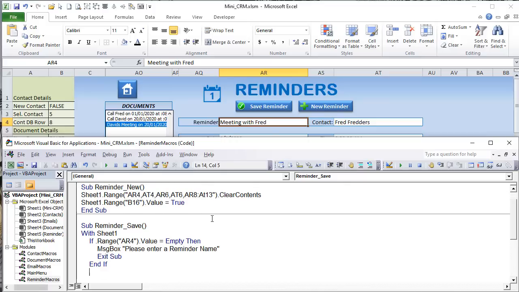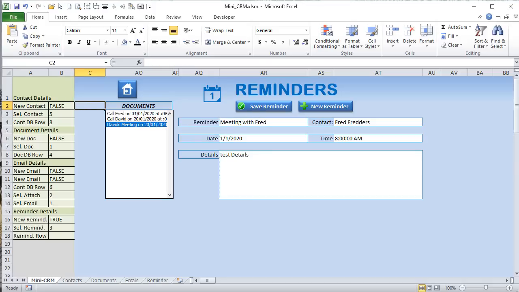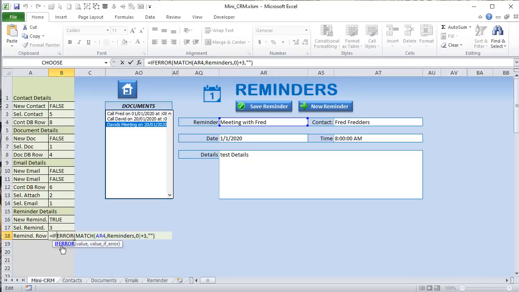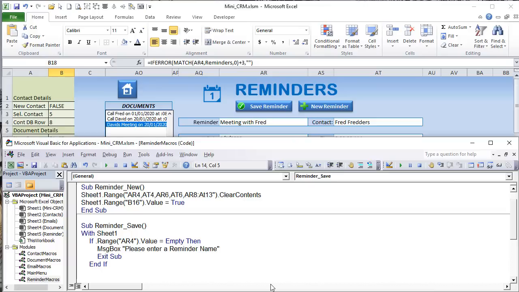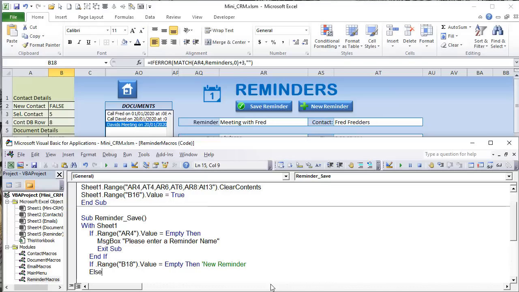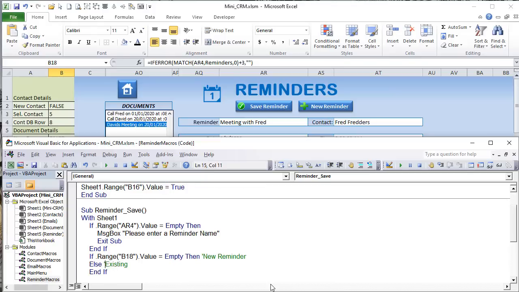Assuming that they have, we can now move on. So what I want to do, again, is simply note if this is an existing reminder or a new reminder. And B16 is going to tell us that, or B17 if there's a row here. Either one would work. So let's use B18. That's the selected row. B18 is the one where we're matching. If B18 is empty, we know it's brand new. So if .Range("B18").Value equals empty, then new reminder, else existing. Okay, so now we can write our code.